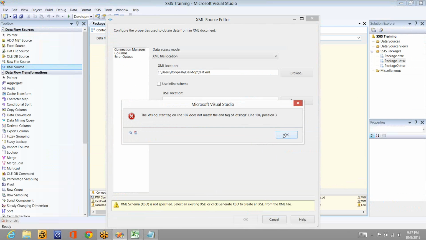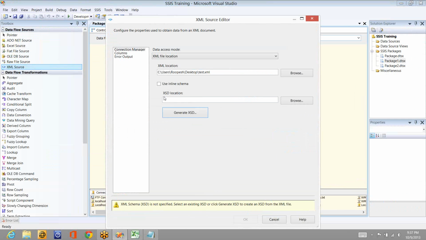The XML file is not correct, that's why it is creating a problem. Now if you go to the columns, yeah, the schema is not correct. That's why this is not a valid XML. If you take a valid XML, and if you have a proper schema, or even if you don't have a schema, you can create an XSD. Once you create it, if you select the columns, it will list all the columns that are present in the XML file.